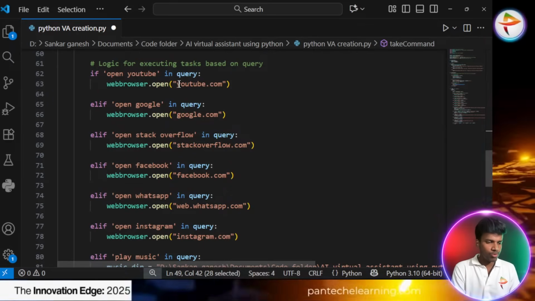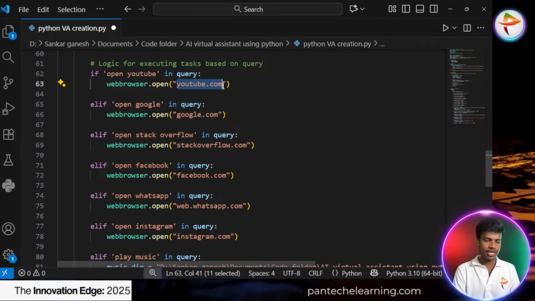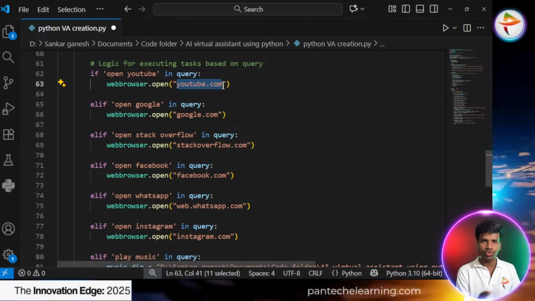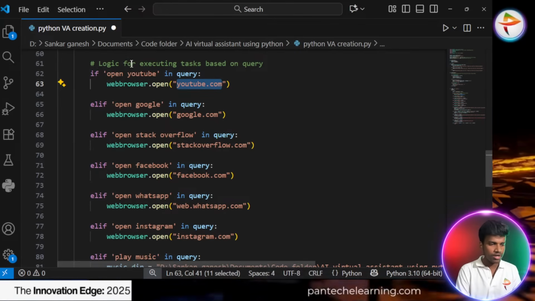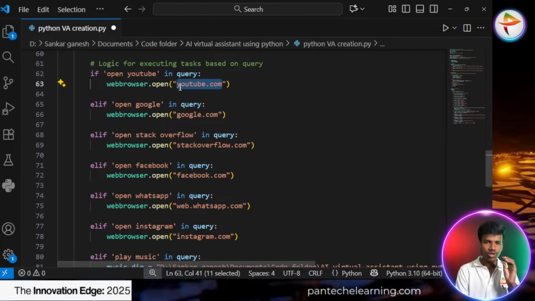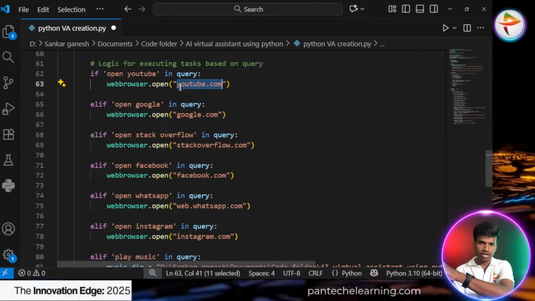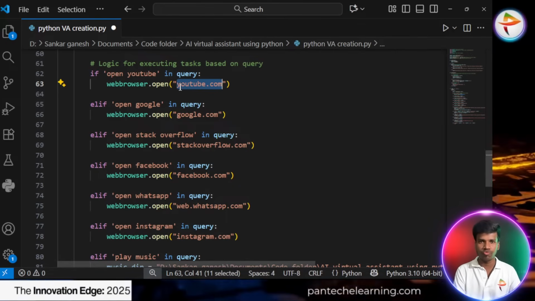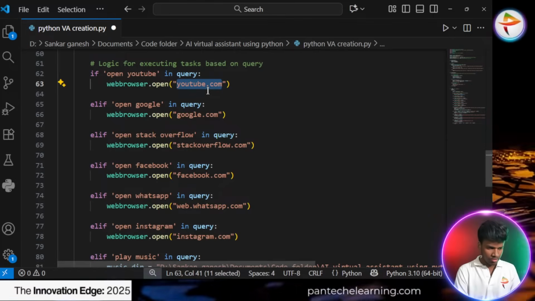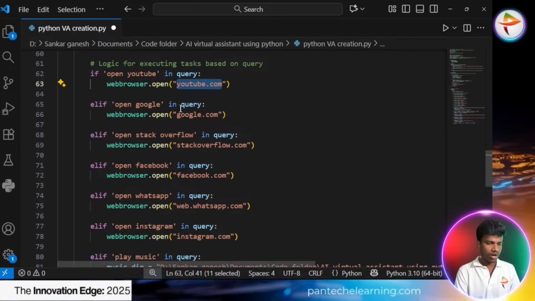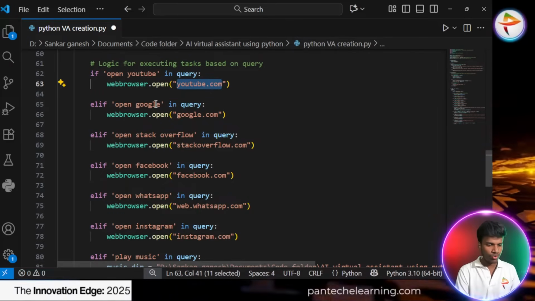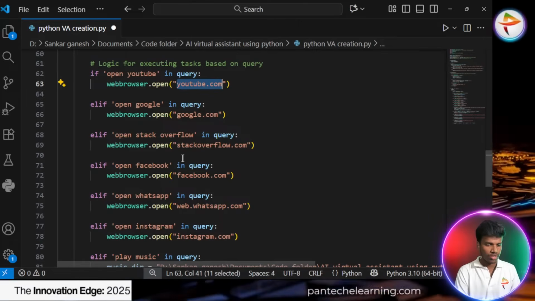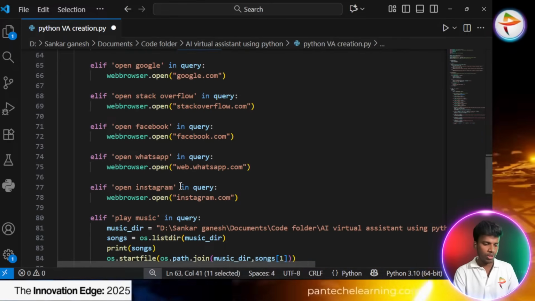So here youtube.com is my API key. API key is nothing but connecting one tool to another tool, different software connected, that is the API. Here youtube.com connects the official web page of YouTube with me in this particular code file. Okay, this is API. And open Google is a command. When I say open Google, it uses the key of open Google and executes. Stack Overflow, like that way, it executes one by one.